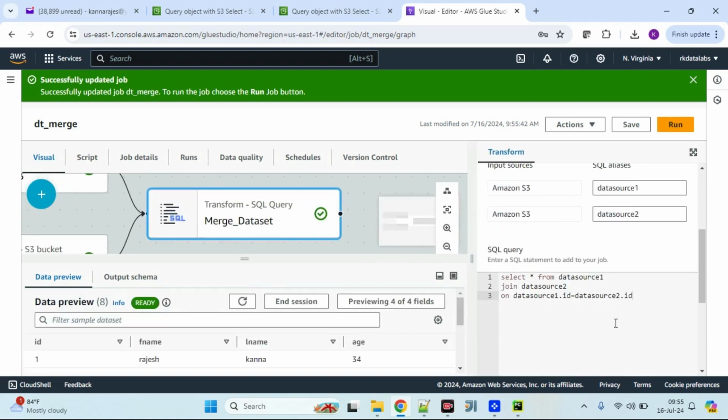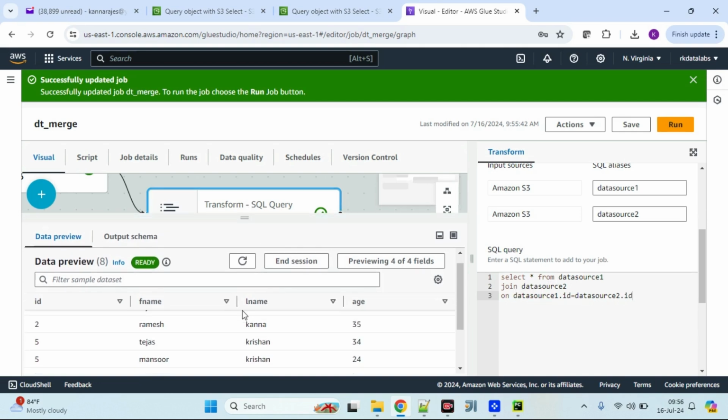So now if you can see here, we have built a SQL logic just to join two different data sources, data source 1 and data source 2, on a column called ID. So now if you go back here, I'm able to get all the resultant records, which have simply combined the two different tables, data source 1 and 2, with the ID column.